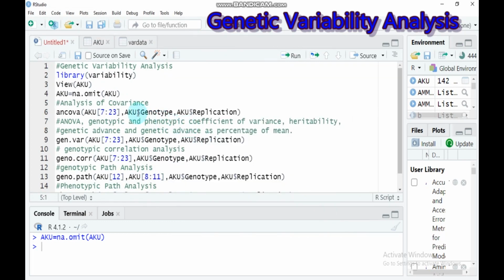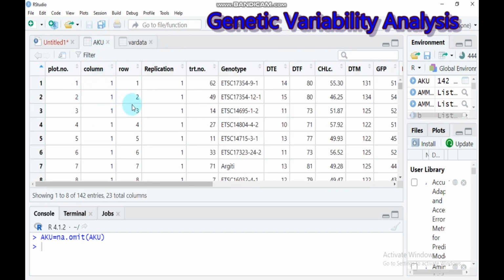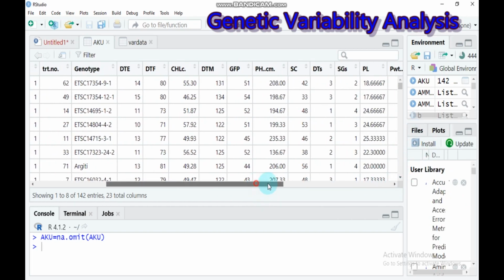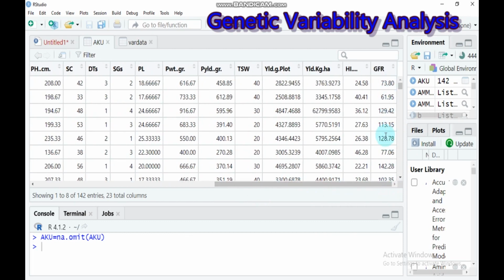Then let's do the first analysis. The first analysis is ANOVA, or analysis of variance. To do that, you have to limit your columns, because columns 1, 2, 3, 4, 5, 6 are not useful for the genetic variability analysis. So we will start from column 7 and go up to the end, column 23, which is GFR.